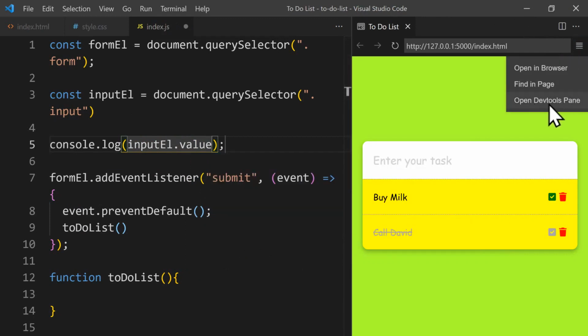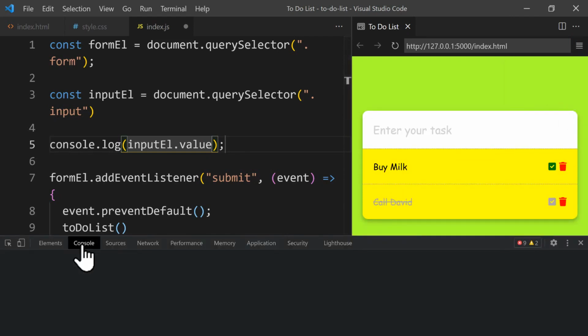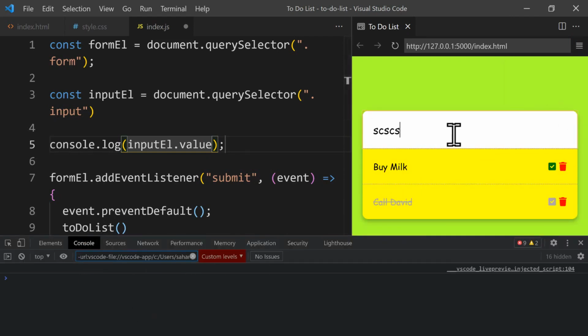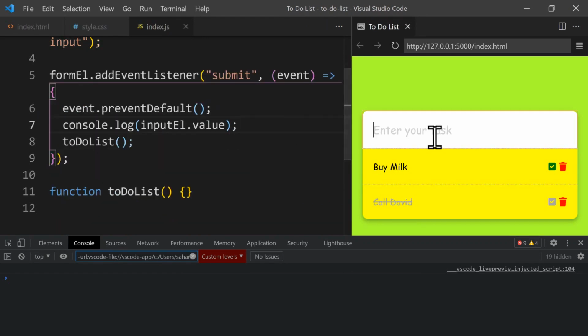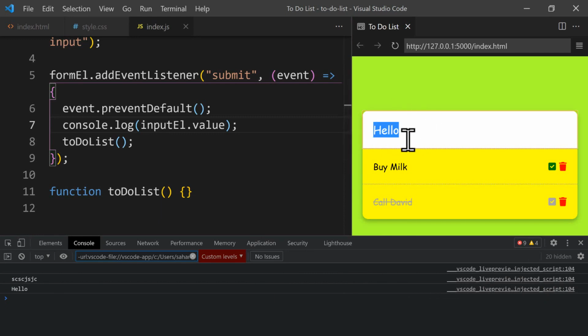and we open the console, here in the hamburger button, we click on Open DevTools pane, and inside the console, if you write down something here, we cannot see it. But if we put this log inside the form, for example here, and we write down something and press enter, it means we submit the form. We see here whatever we write down inside the input. We just say, for example, hello, press enter, and we see hello here. So we are getting the information inside the input by just input element dot value.